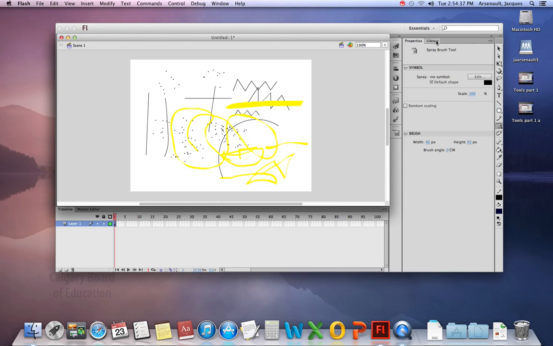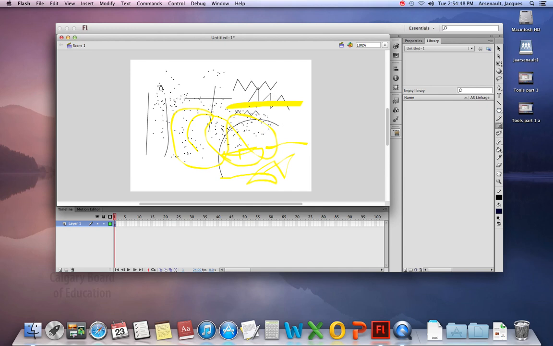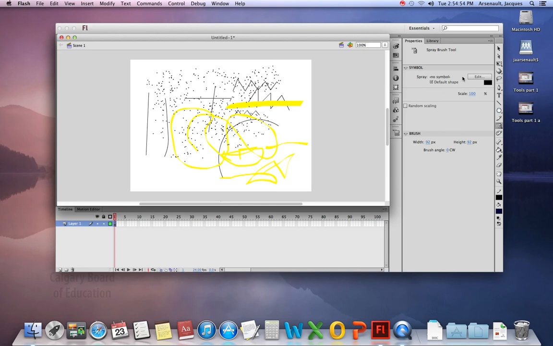In a later option, I'll show you guys the library. If we can populate our library with objects or images, we can later input those images into our spray can. So I could have a rainbow and be spraying out rainbows. It would look kind of weird, but I could control that with my properties. There we go, see? No symbol, scale, default shape, scaling. I can do a lot of different things with that. The next one is the deco tool.